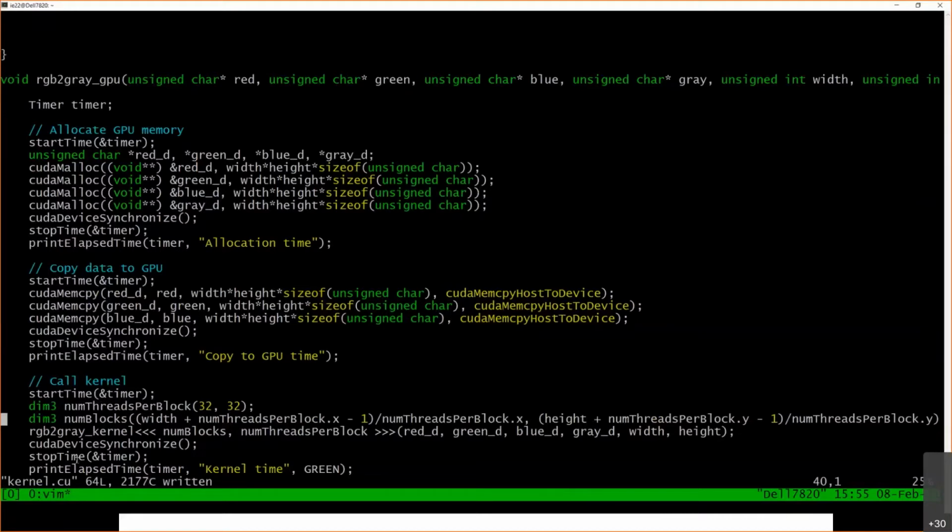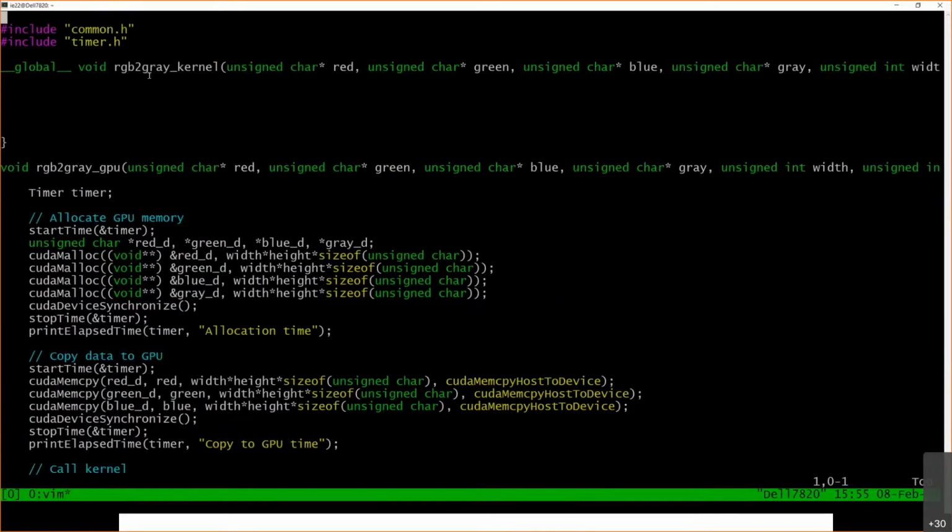So now what's going to happen when we call the RGB to gray kernel is that it's going to launch a grid that has these dimensions. It has whatever values we got here as the number of blocks, and then each block is going to have 32 by 32 threads, and all these threads are going to execute the code for this RGB to gray kernel. So now what we still need to do is see how to implement this kernel. Let's see how to do that.